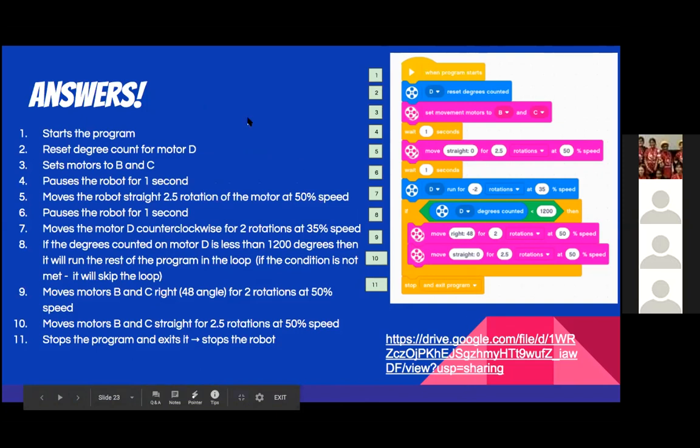Answers. The first block starts the program. The second block resets the degrees and counts for the motor D. The third block sets the motor to B and C. The fourth block pauses the robot for 1 second. The fifth block moves the robot straight for 2.5 rotations at 50% speed. The sixth block pauses the robot again for 1 second. The seventh block moves the motor D counterclockwise for 2 rotations at 35% speed.